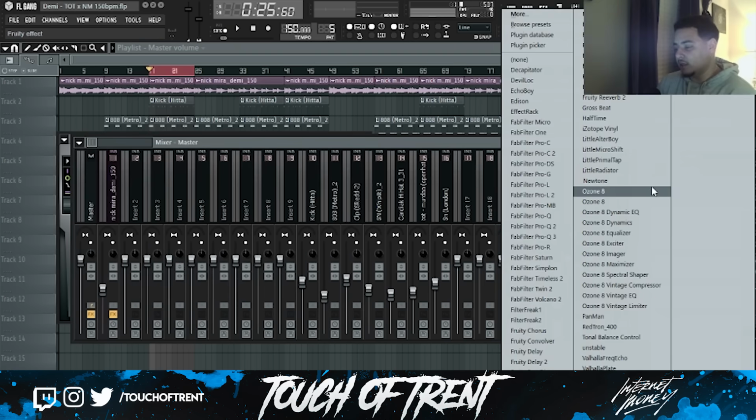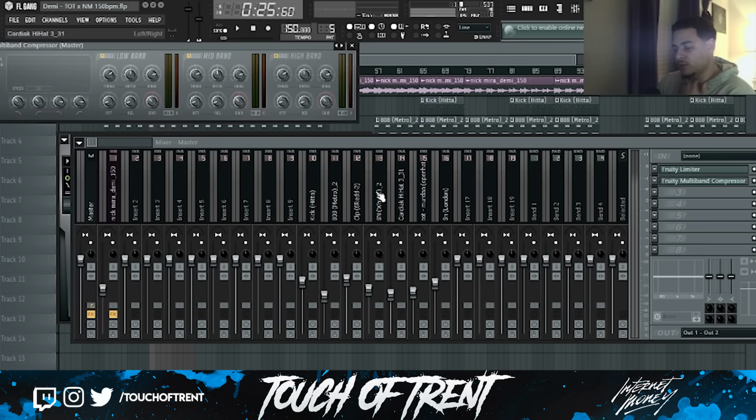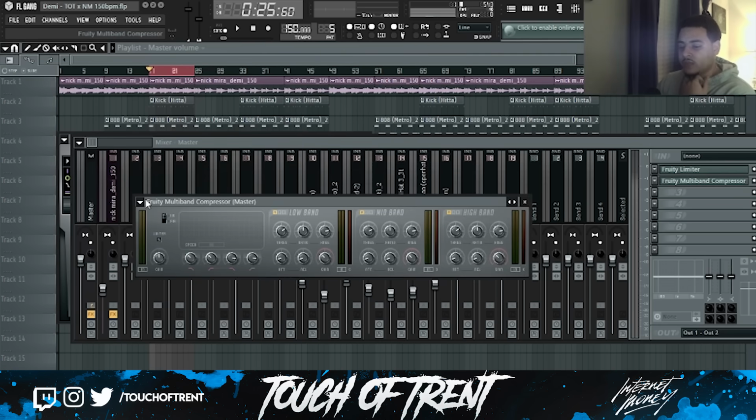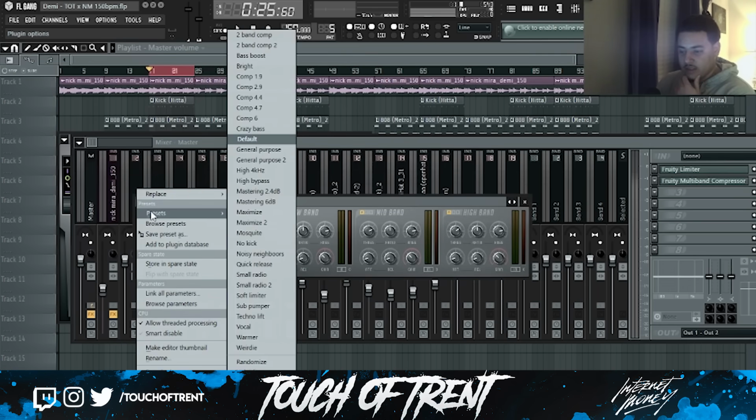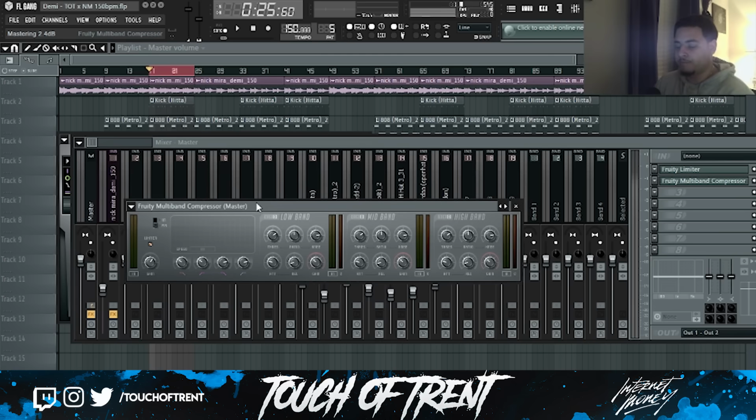Then you could come in here and use Fruity Multiband Compressor, go into presets and choose Mastering 2.4 dB, and then play the beat. Then you can turn the gain up until it gets to a volume that sounds good. So let's go ahead and do that.